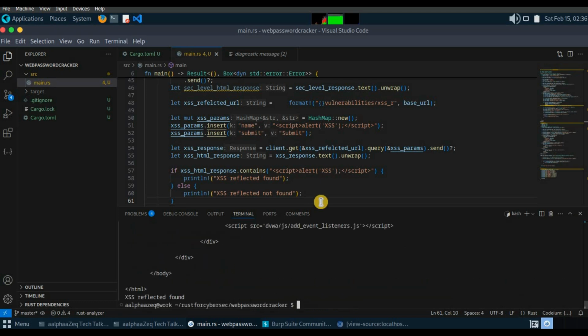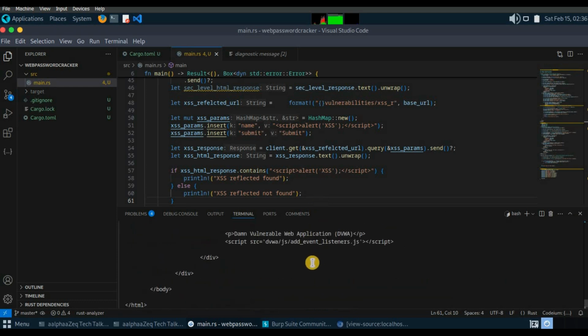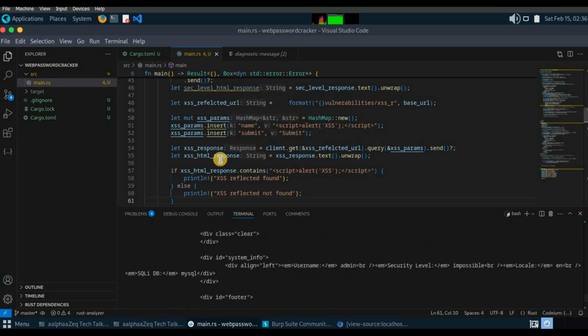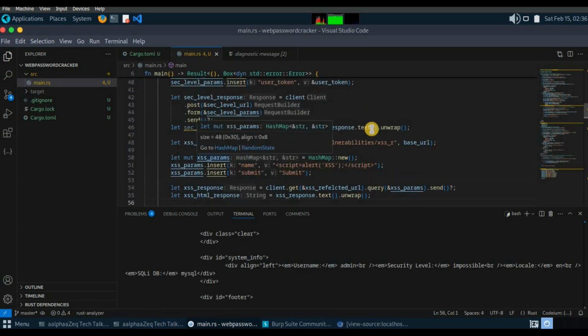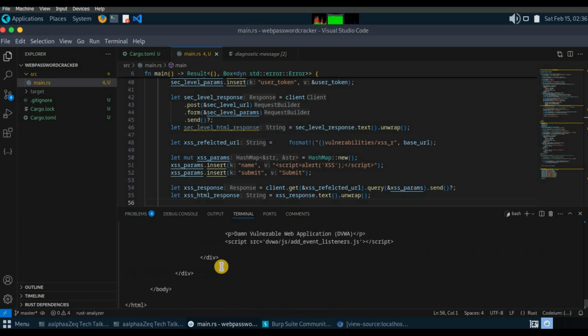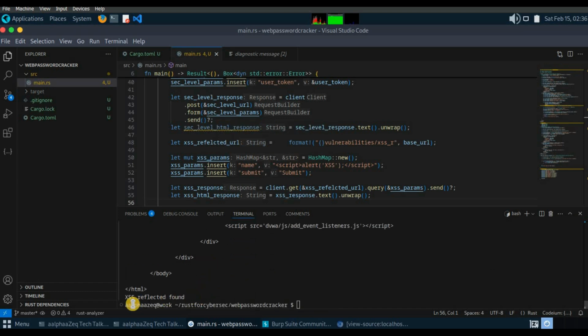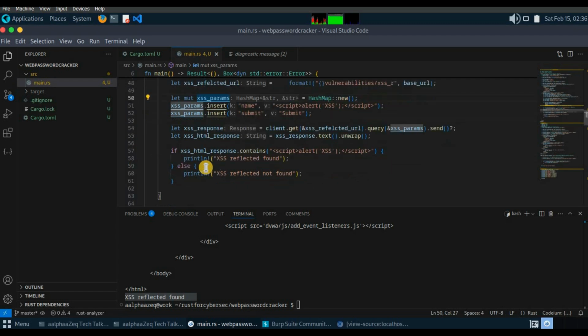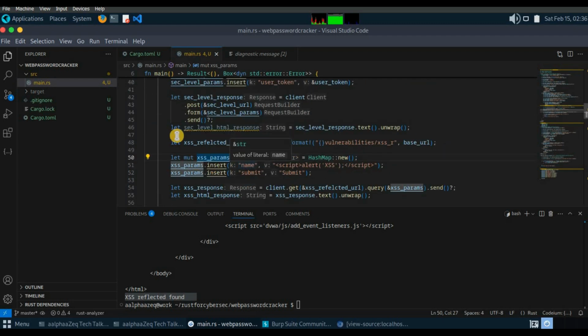You are getting these warnings because we haven't. Oh, did I? Okay, I did print out the response somewhere. Which response am I printing? I think I'm printing something else also. Okay, whatever it is, it finally says XSS reflect found because the injected payload was there.